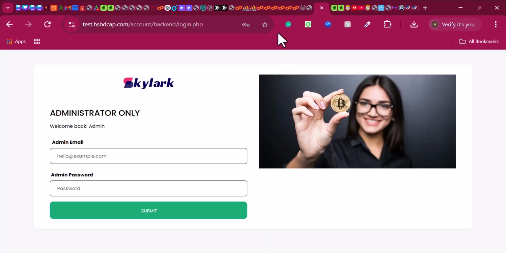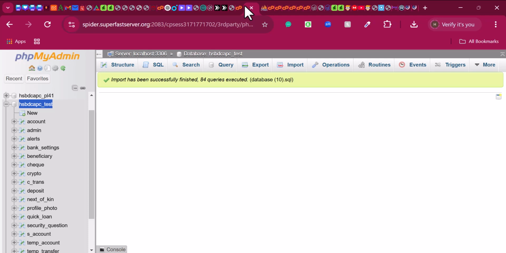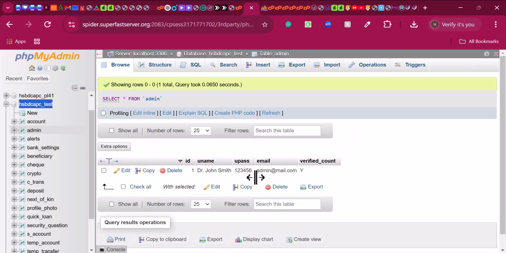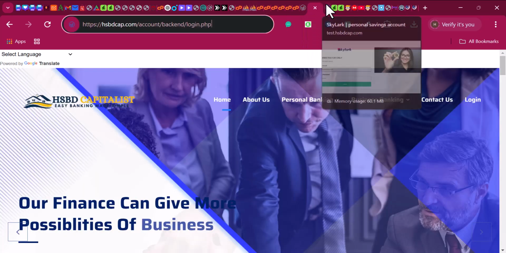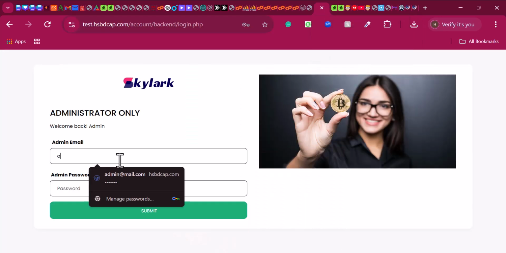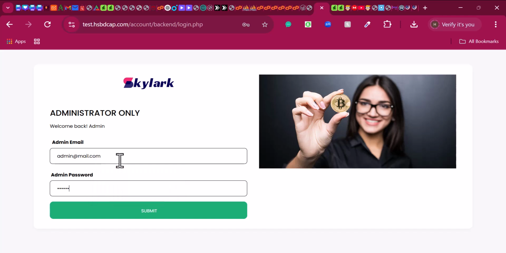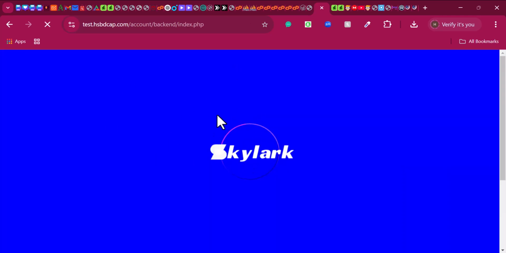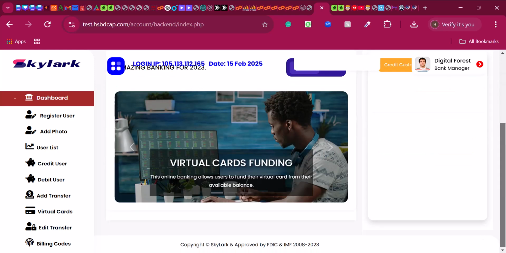All right, so for you to get the admin login details, you go back to your database. So you see admin, you click on admin. So you're going to see the username. You can see the username here. Where is it? The email address, admin at mail, then this. So we're going to put it here now. Admin at mail.com, 1, 2, 3, 4, 5, 6. Then you click submit. So it will take you to the admin portal. All right. So that is how you install this particular script.